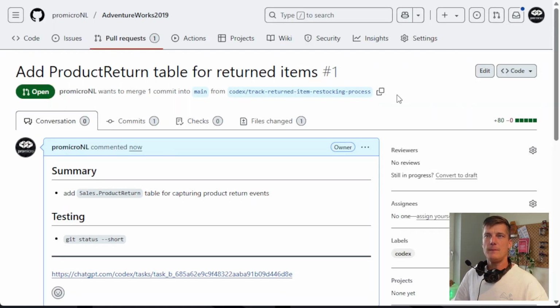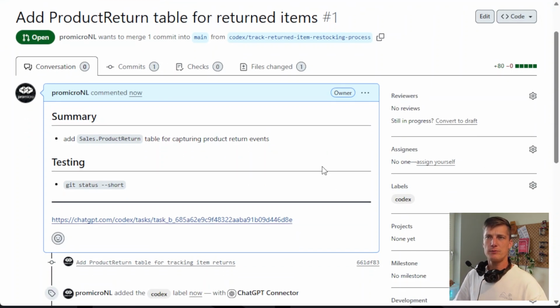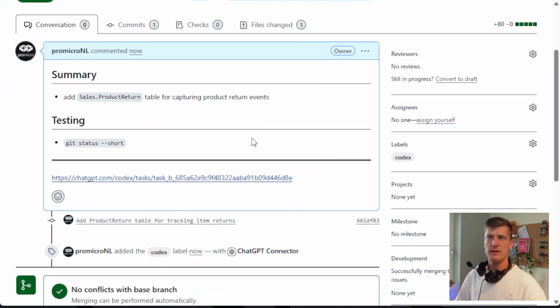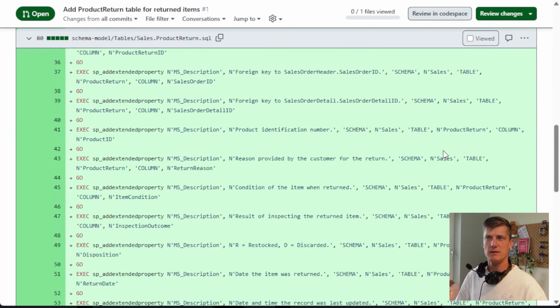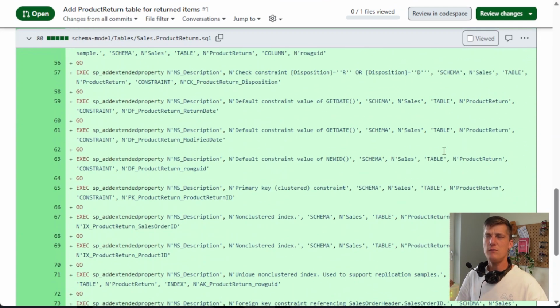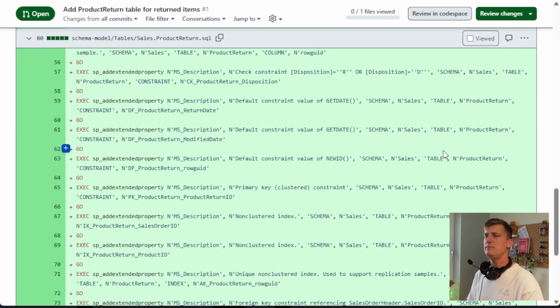And here we are. So let's now see the Add product return table pull request, with the summary it also gave us in the chat window. And here we see again what file has been created, all the documentation in it. And of course, this won't be perfect at the start because it has to learn. It has to learn from your repository. And if your repository doesn't have any documentation or any comments in it, it will make assumptions.